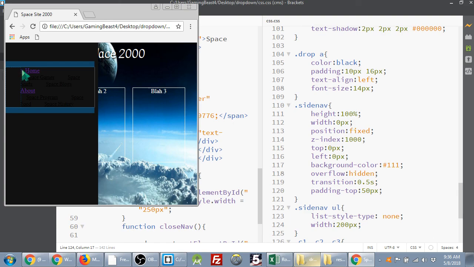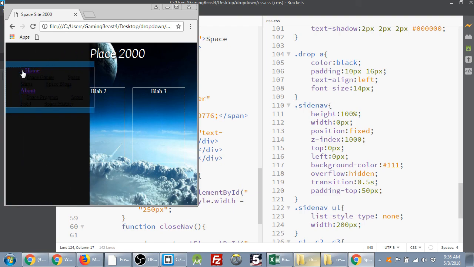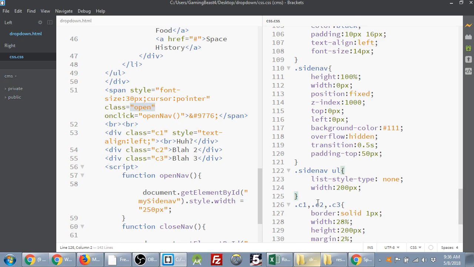And so now when this closes, they don't shift. They know where they're supposed to be and they stay there. And there's no weird shifting. That's all we've got to do with the unordered list.